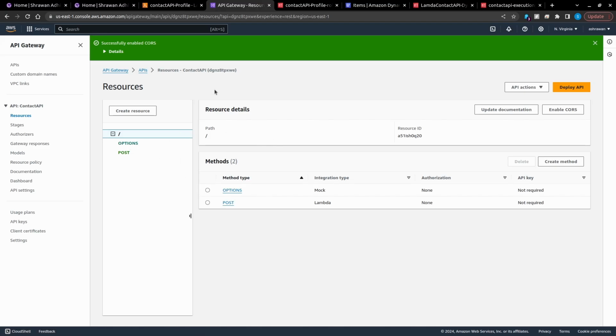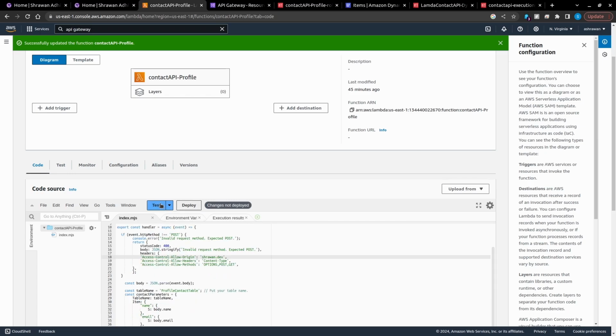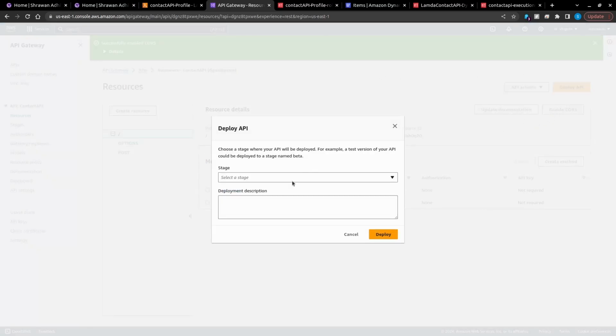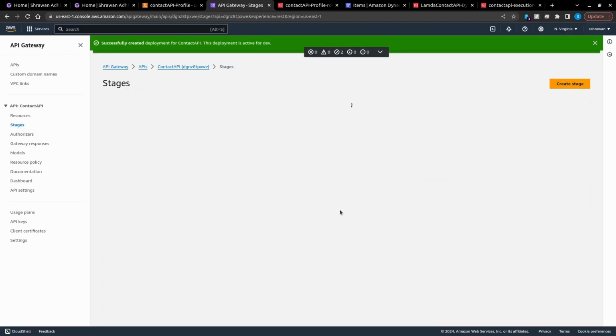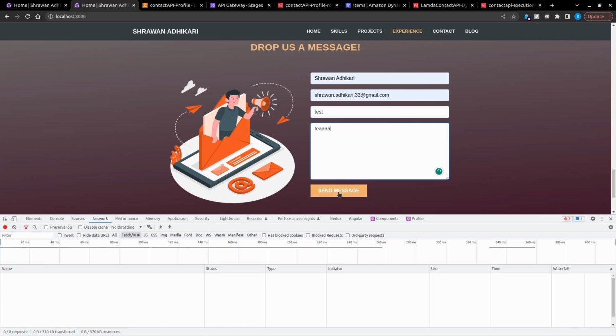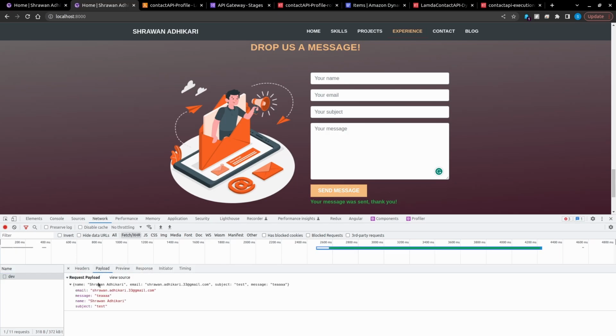Once CORS is enabled, we also have to add it to the headers in our Lambda. So let's add this. For now we'll set allow origin to strict. Let's save it, deploy. Once this is done, we go back to the gateway. So we deploy. Let's test this. Yeah, it's working fine. We are getting the response. So everything looks good.